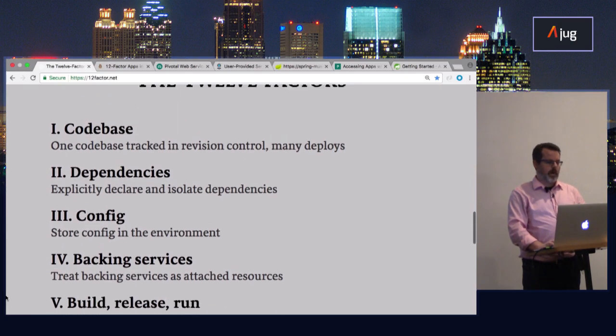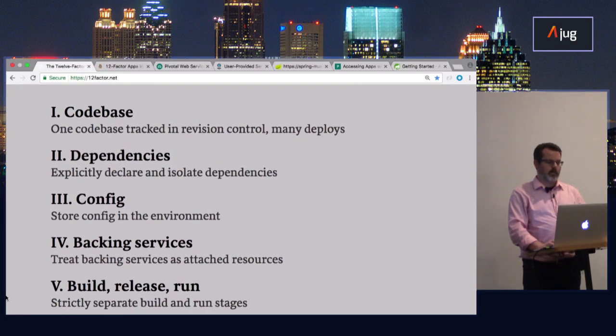The first factor is a code base, one code base tracked in revision control with many deploys. Is there anybody here that disagrees with that? Is anybody here that doesn't understand that? So, is there anybody here that has used a public-facing repository with Git, like GitHub?